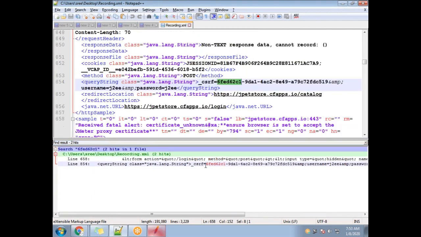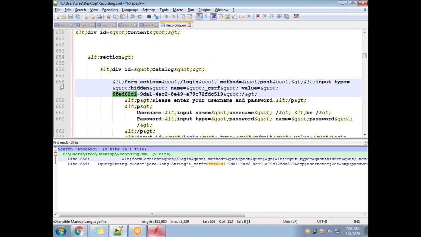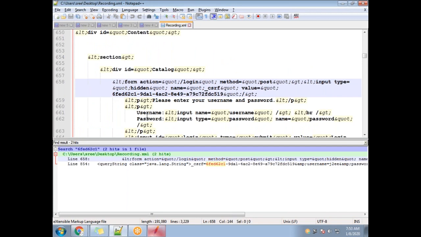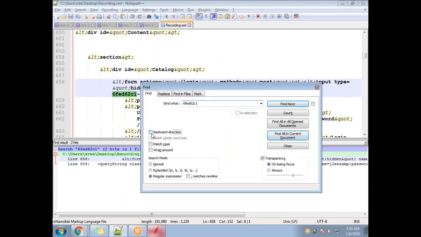This is the first occurrence, which is there at line number 658. This is the second occurrence, which is there in line number 84. Okay, the first occurrence, then backward direction. How do you do it? I am doing it in the backward direction and HTTP sample.